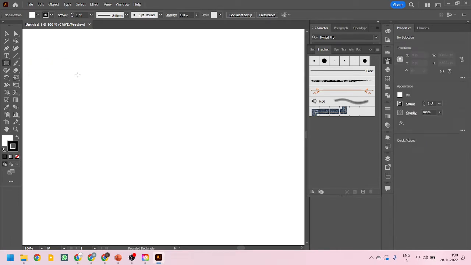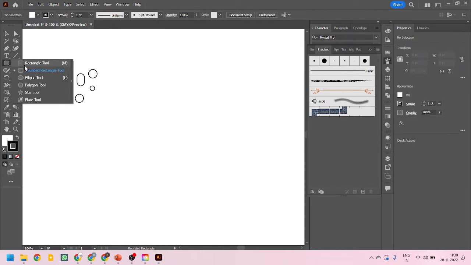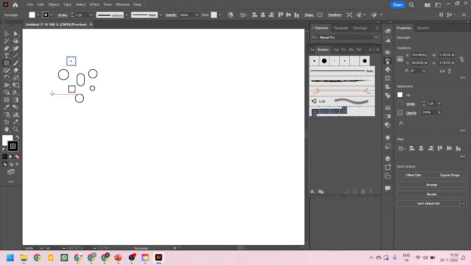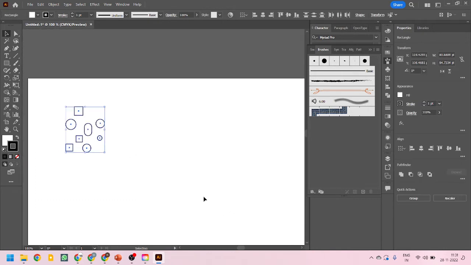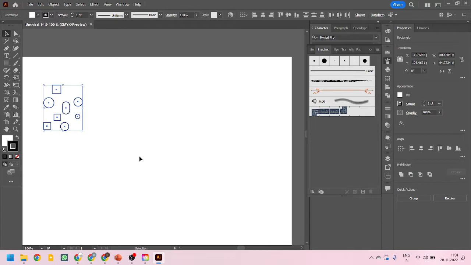So let's say that I have this shape, a group of shapes. Okay, let me have some. Now if I wish to make a pattern out of it, how should we go about it? It's very easy.